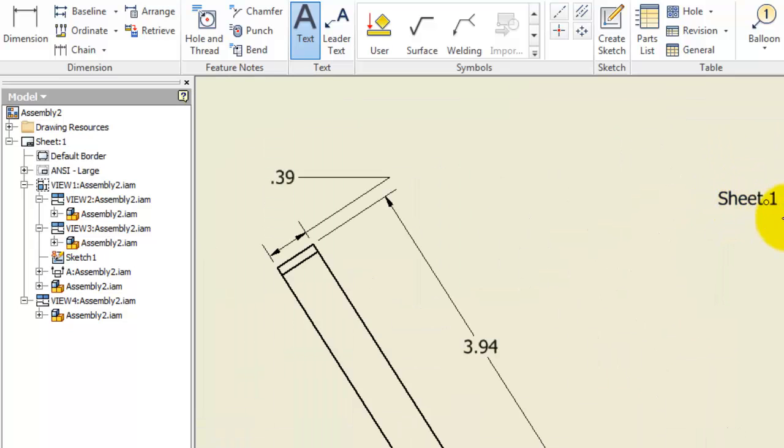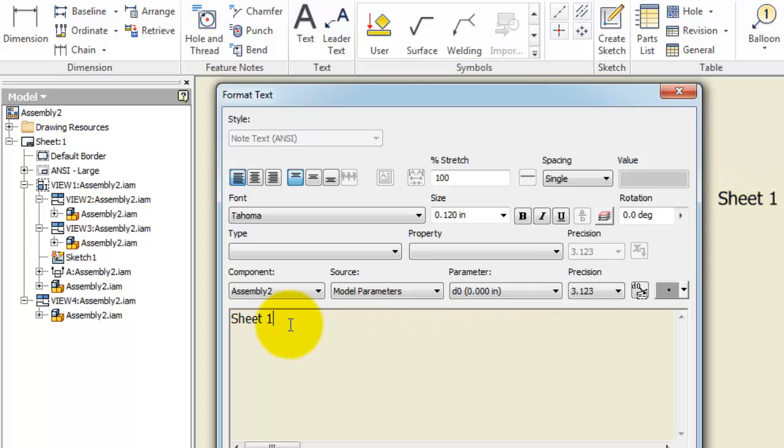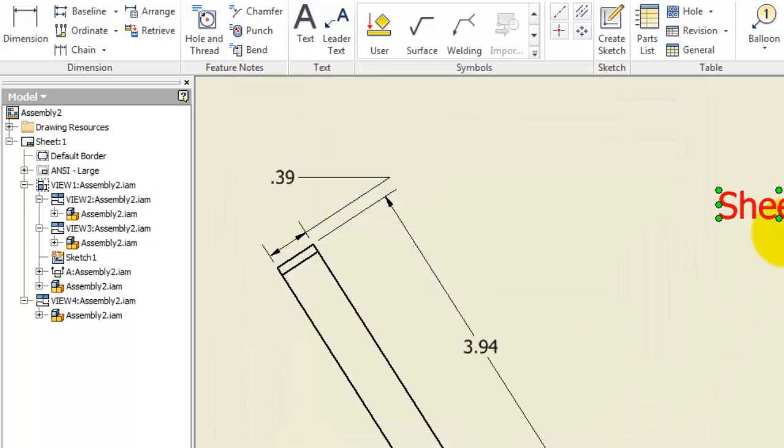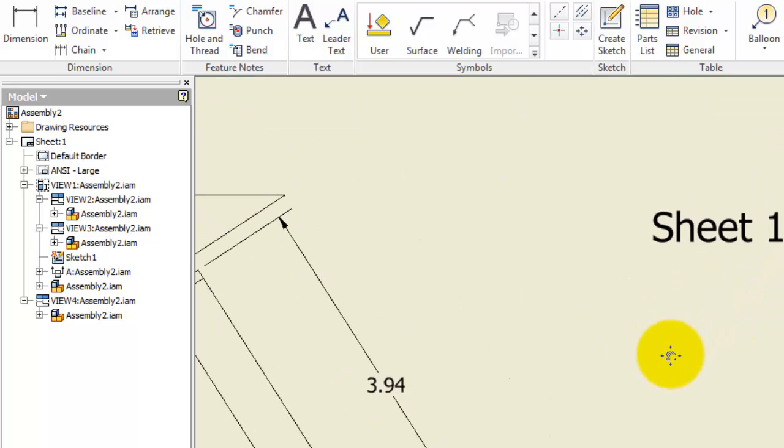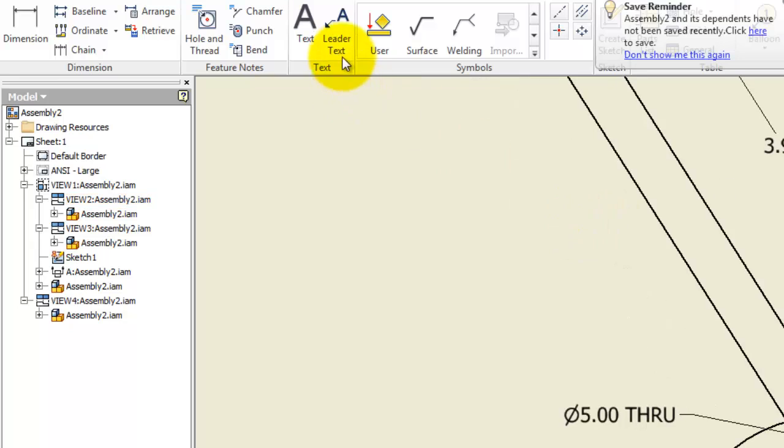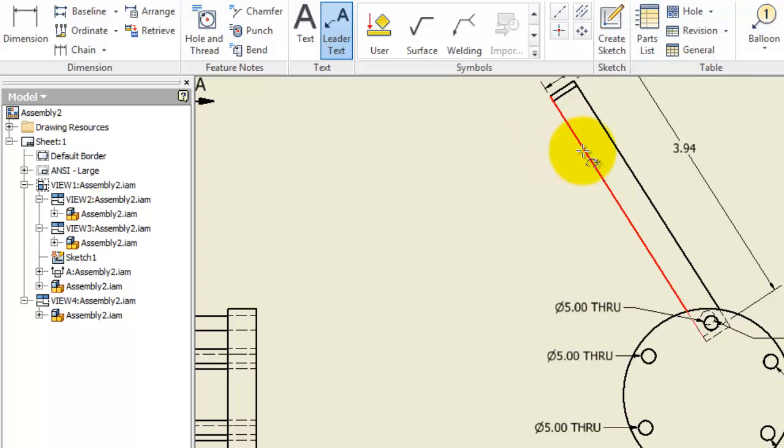So when you are done, you have your text here. To re-edit this sheet or this text, just deactivate the text by clicking on Escape and then double click on it, so you are able to change it. So let's make the size bigger here. Okay, then you are able to change your text.